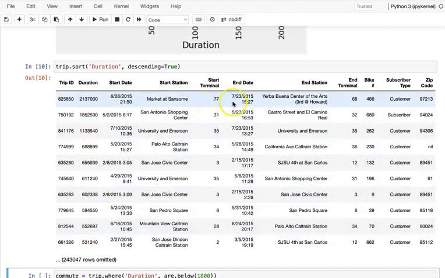So you can see that people maybe didn't return the bike, or the bike was lost. So I see it's almost a year. No, this one is actually just a month. Okay, so the duration is so long. So that information, should we care? Yeah, we shouldn't care, right?